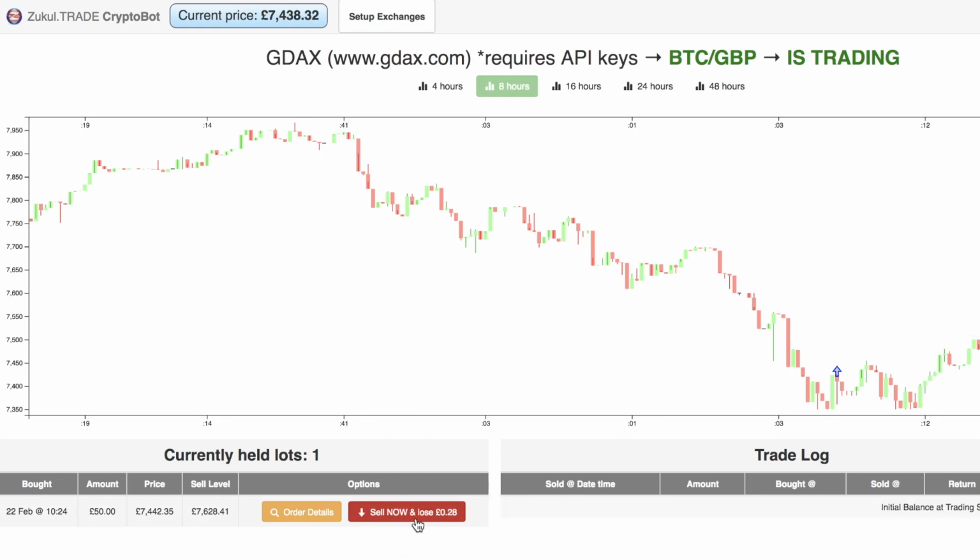I can, of course, close the sale anytime that I like by clicking on this red button, but I would lose if I did that. So I'm going to let the bot play out, and I want this price. There's the entry point, and I want this price to go up above that point there so that I can make a profit. And as you can see, it's not far away.